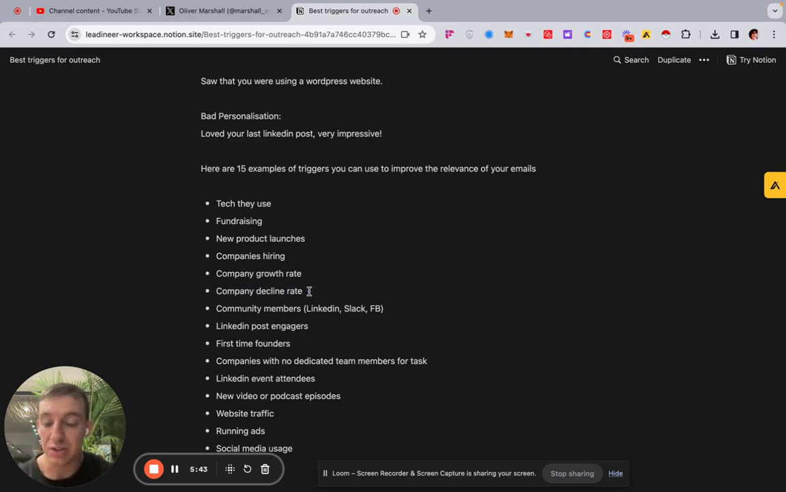Company decline rate. This could be particularly useful if you're doing it around sales, marketing, things like that. If a company's declining, then they're most likely not doing the best at getting revenue, unless they're just doing cuts to trim the fat. But 9 times out of 10, they're probably struggling with revenue generation. So it could be a good time to reach out around something to do with sales.